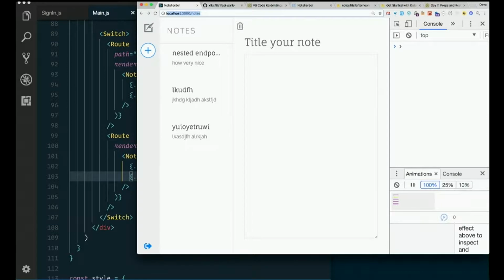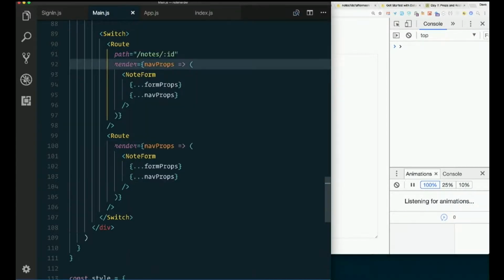So if I go to /notes/45 or something, it ends up redirecting me right now.